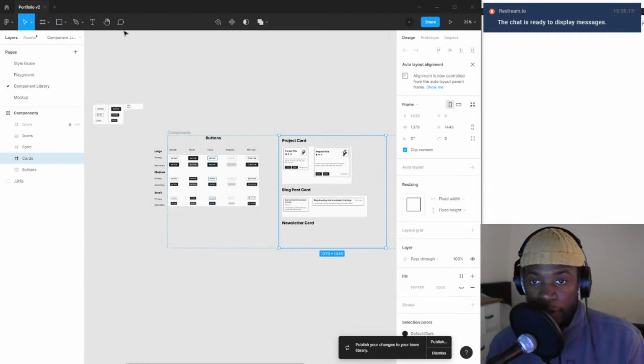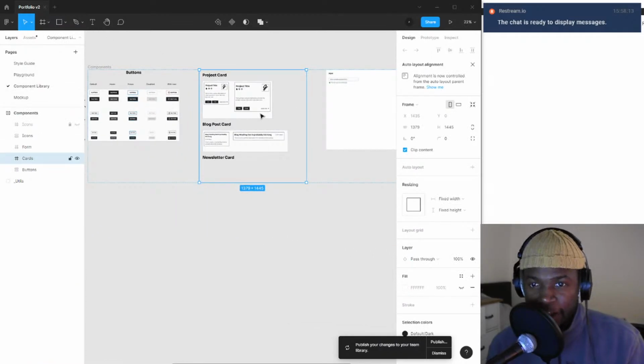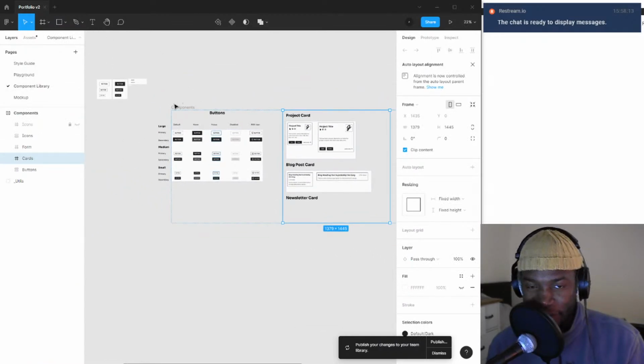So let's look at the component library. Well, actually no, we've just looked at the component library. I said, didn't I? I kind of did things the wrong way around, but that's fine.